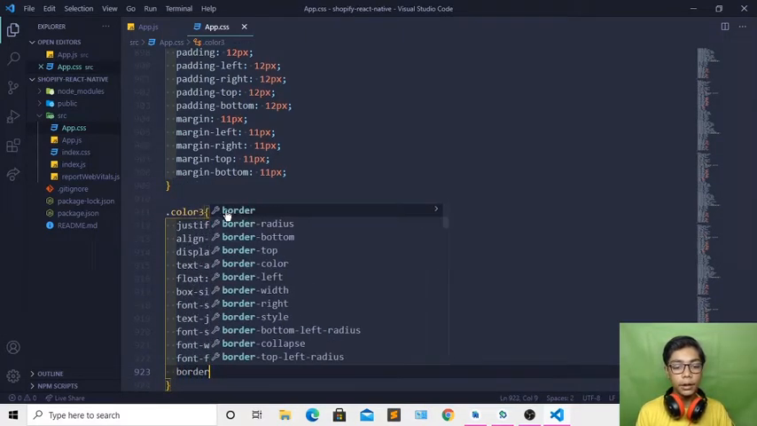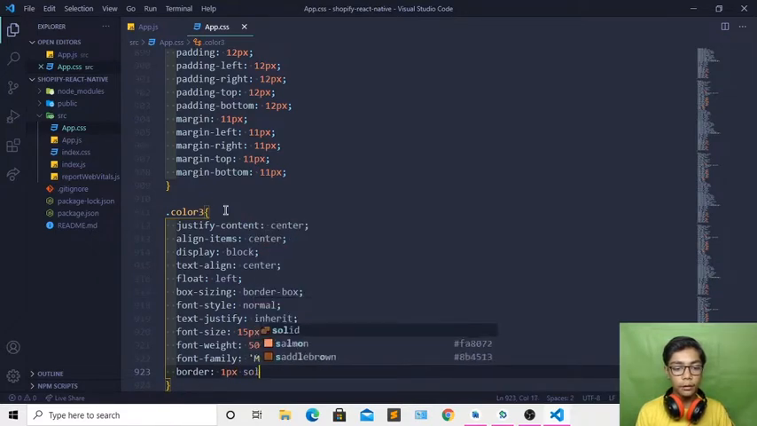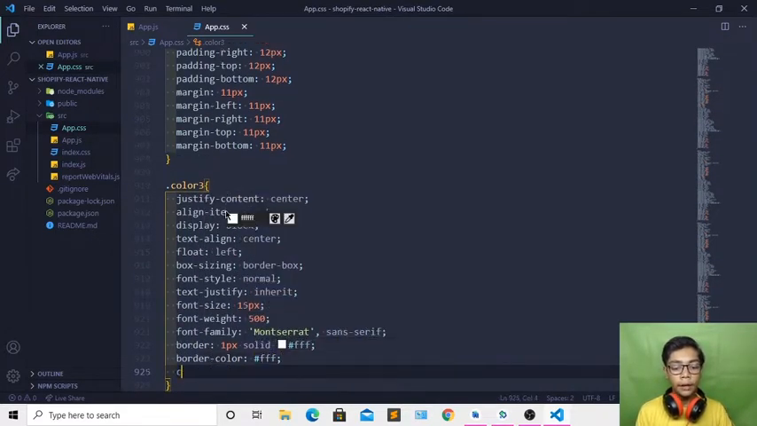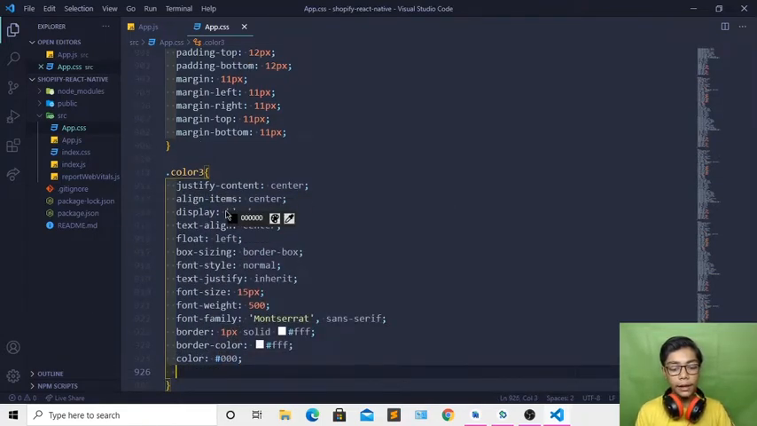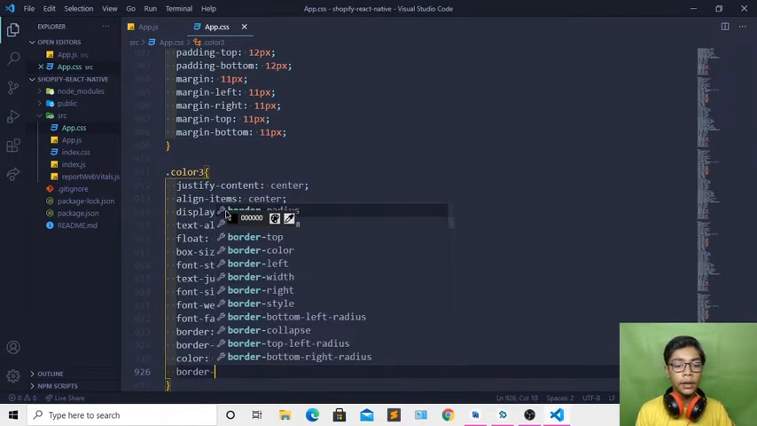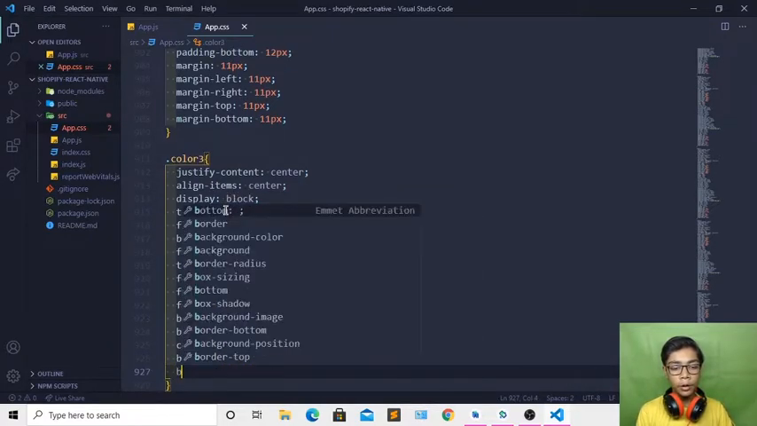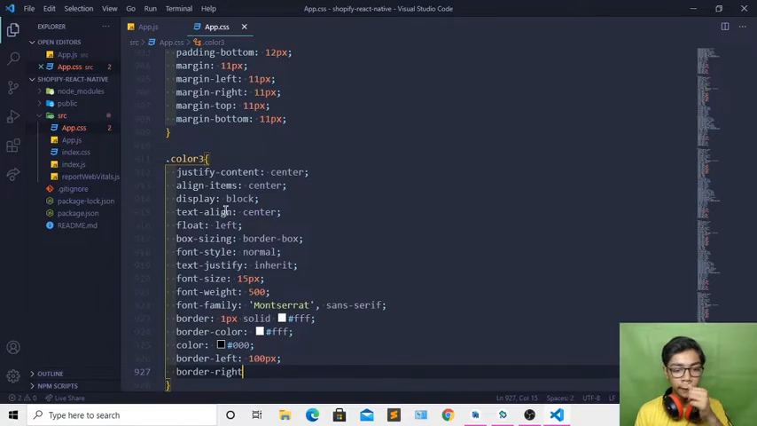Then I will be coming underneath creating border 1px solid white. Then I will be creating border-color white, and I will also be writing the color of text, black. Then I will be coming underneath again and creating a tag, border-left 100 pixels. Create border-right, which should be 100 pixels.